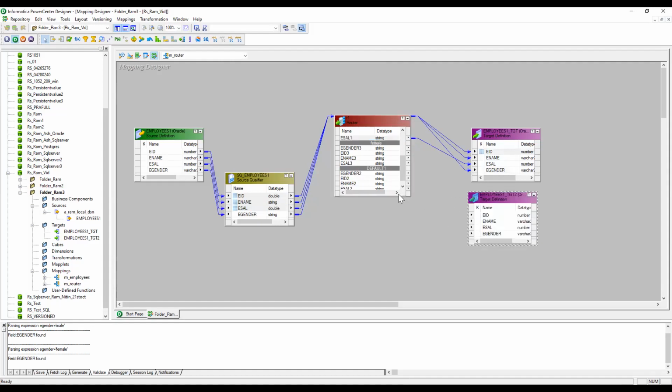Now employee gender, you can see this is an employee gender. This is a default one. I need to connect the female one to employee gender, and the remaining you can connect. Now let me save the mapping. Now we can see the mapping is valid.